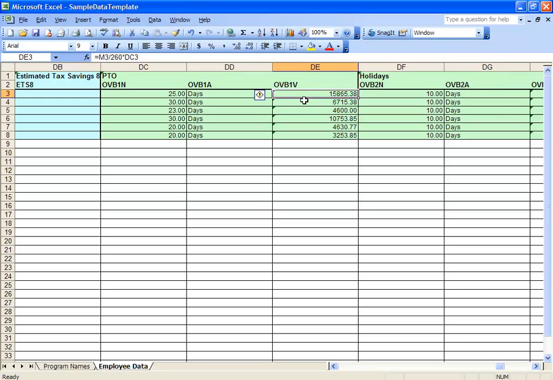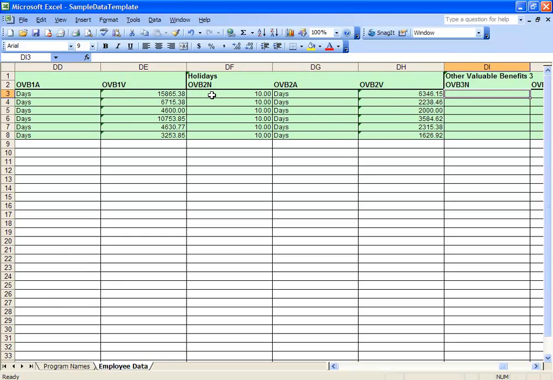Now you can of course put in hours or weeks. It is up to you. If you're showing stock, you would put the number of shares that they have, then you'd put the word shares, and then you'd put the value. So you can really do what you want with these columns.